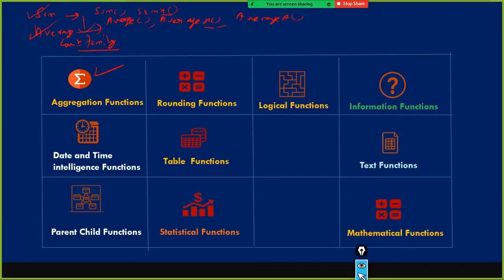Logical functions. So what logical functions are there? Logical functions are something like the switch function, right? The switch function is one of the logical functions that is available in Power BI. Using the switch function, like in other languages, in C you have a switch function.